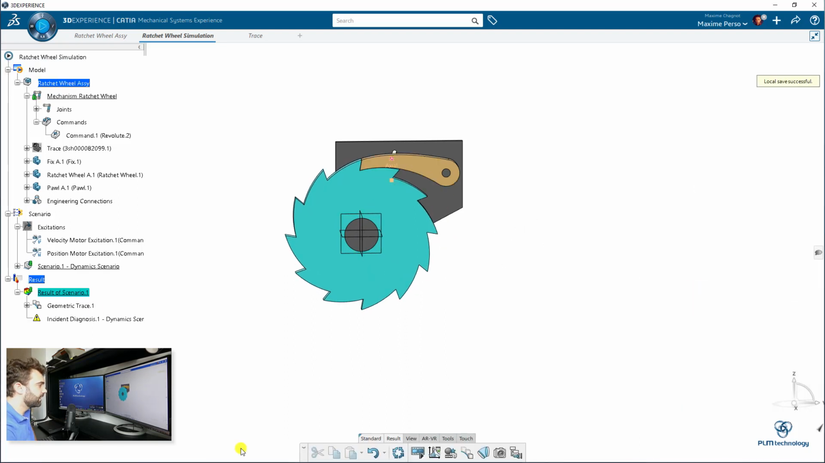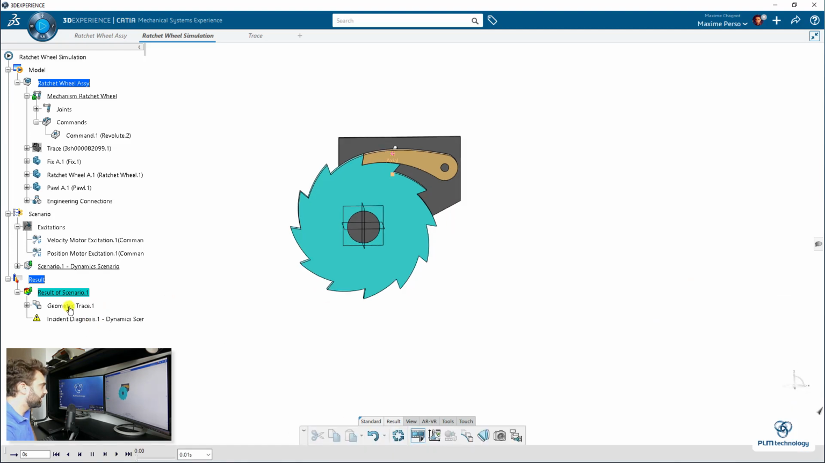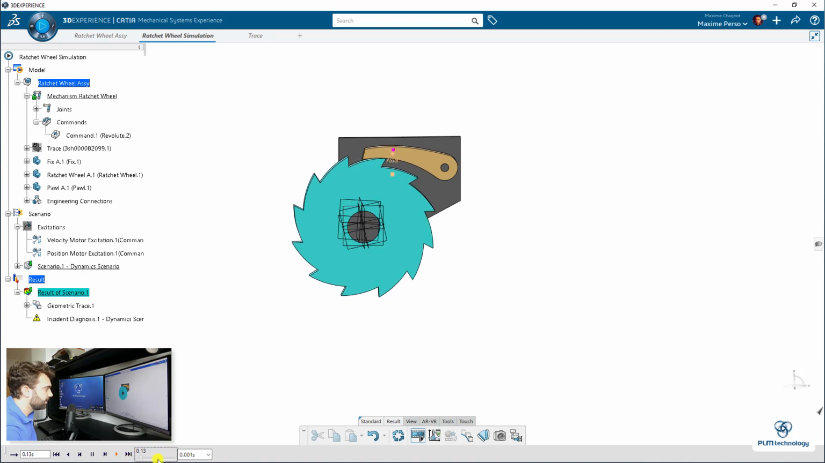Okay, so here I think we can see a problem. As you can see, it's working, and when it contacts again, then the pawl is messing. It's actually going inside the wheel, and that's not good. So we can see again, a bit faster maybe. You see it's coming back here.